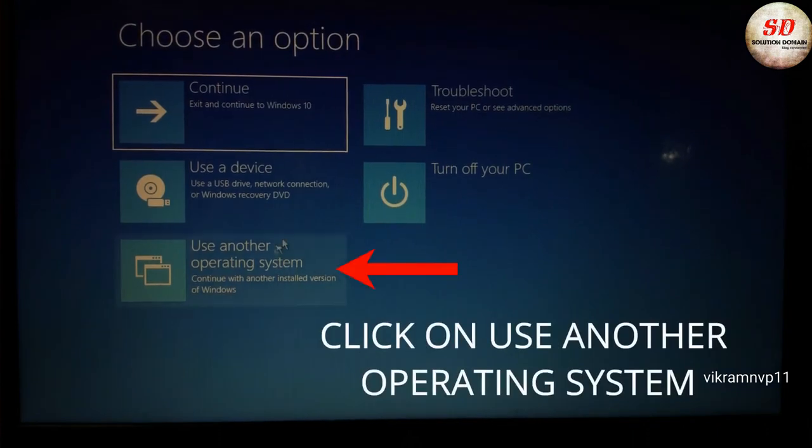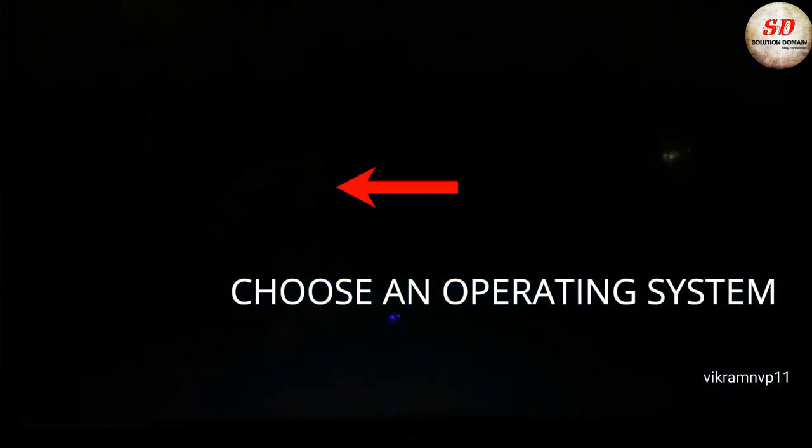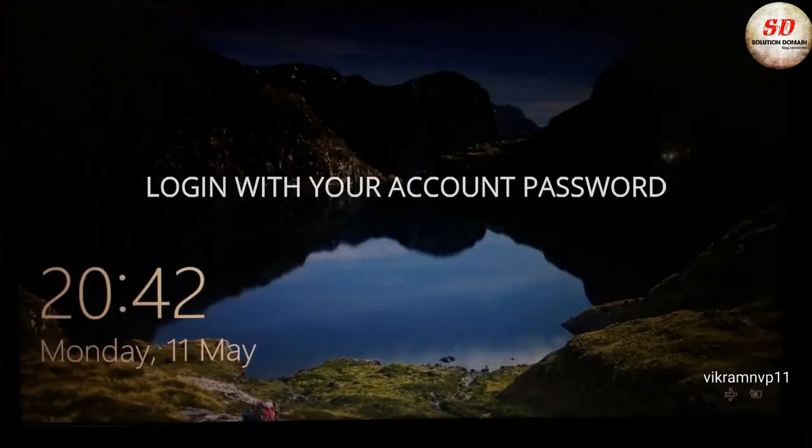Click on use another operating system. Choose an operating system, change defaults. Restarting and loading operating system. Log in with your account password.